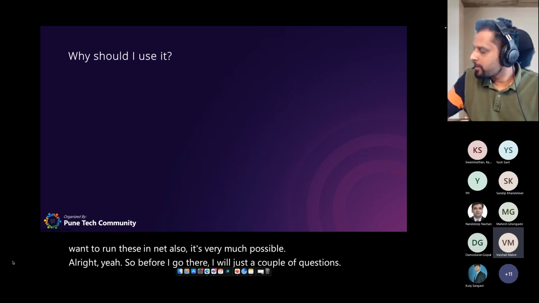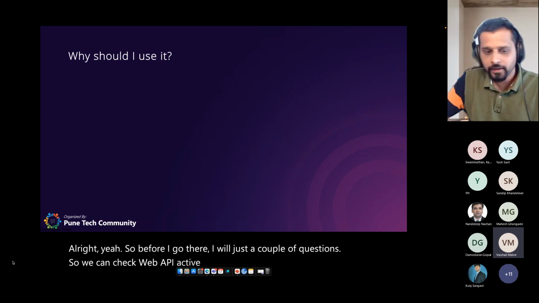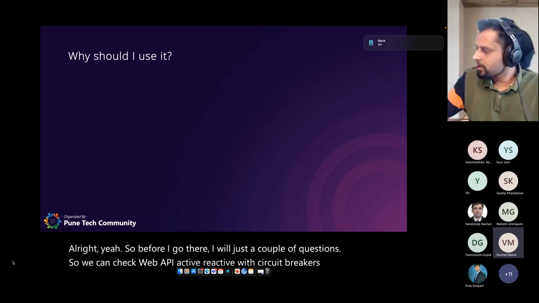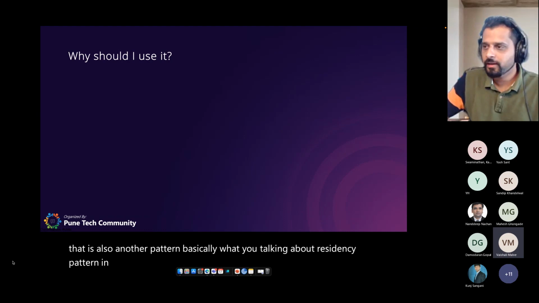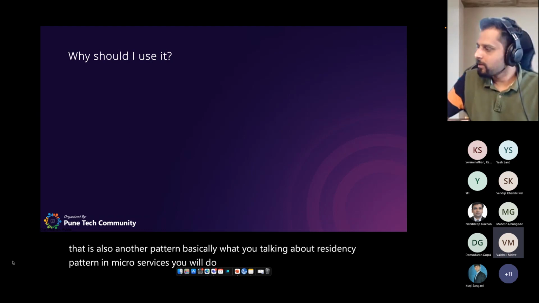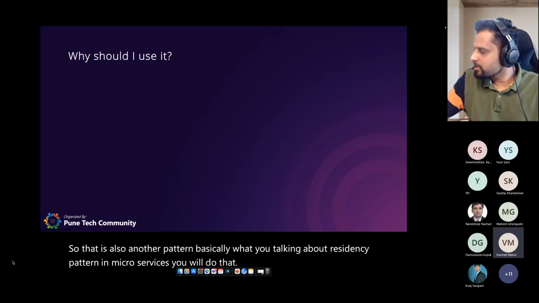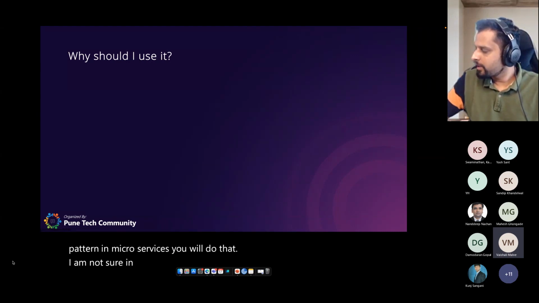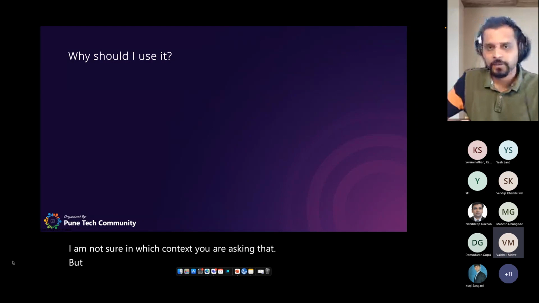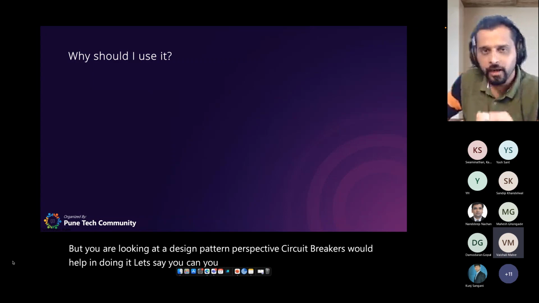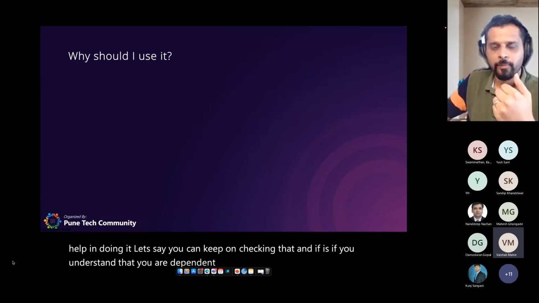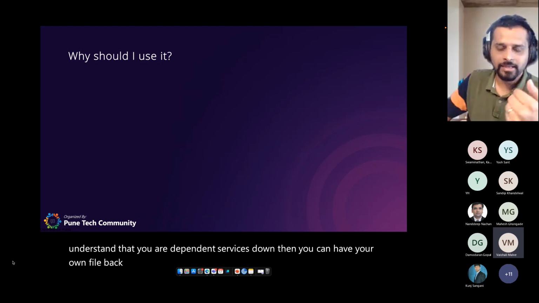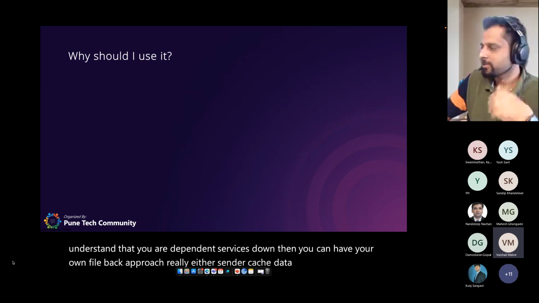So we can check whether a web API is active or inactive with circuit breakers, right? Yeah. So that's also another pattern. Basically, what you're talking about is a resiliency pattern in microservices, right? You could very well do that. I'm not sure in which context you're asking that. But if you're looking at it from a design pattern perspective, yes, circuit breakers would help in doing it. Let's say you can keep on checking, and if you understand that your dependent service is down, then you can have your own fallback approach, either send cached data or do anything else for your callers, right?